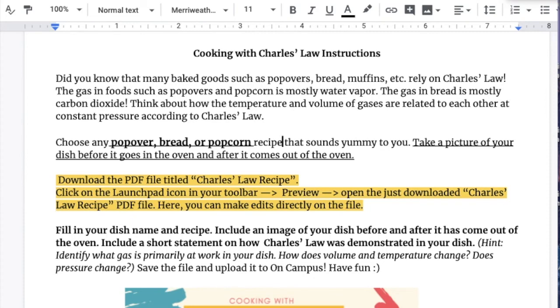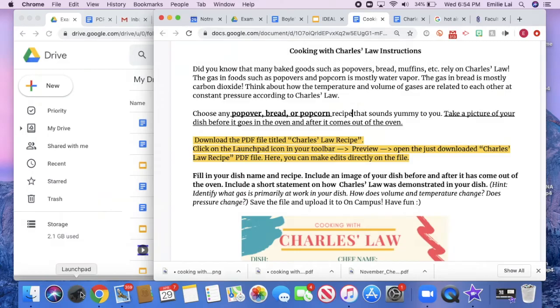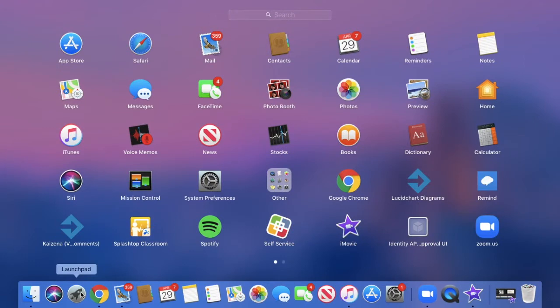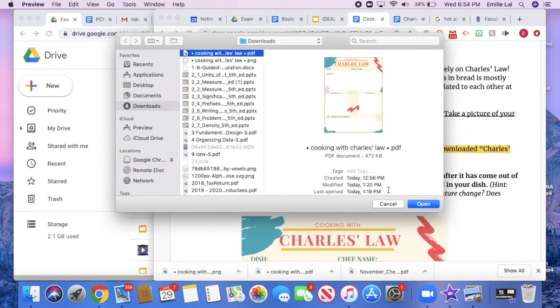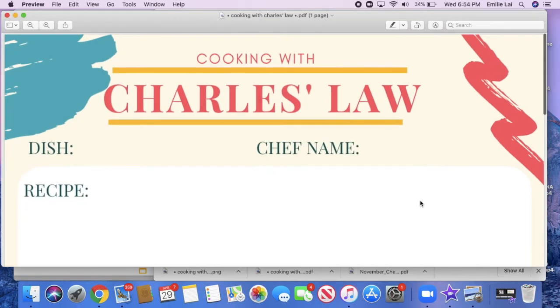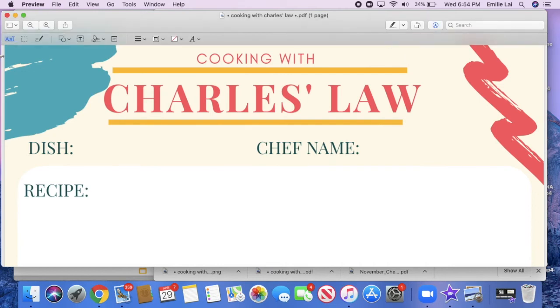So choose any popover, bread, or popcorn recipe that sounds yummy to you. Take a picture of your dish before it goes in the oven and after it comes out of the oven. You're going to download the PDF file titled Charles's Law Recipe. Then go to your toolbar and click Launchpad. Here there's an icon called Preview. Open it and then select the downloaded file. Here you can edit using the marker icon. Click the text box and then just fill in your dish, chef name, recipe, etc.